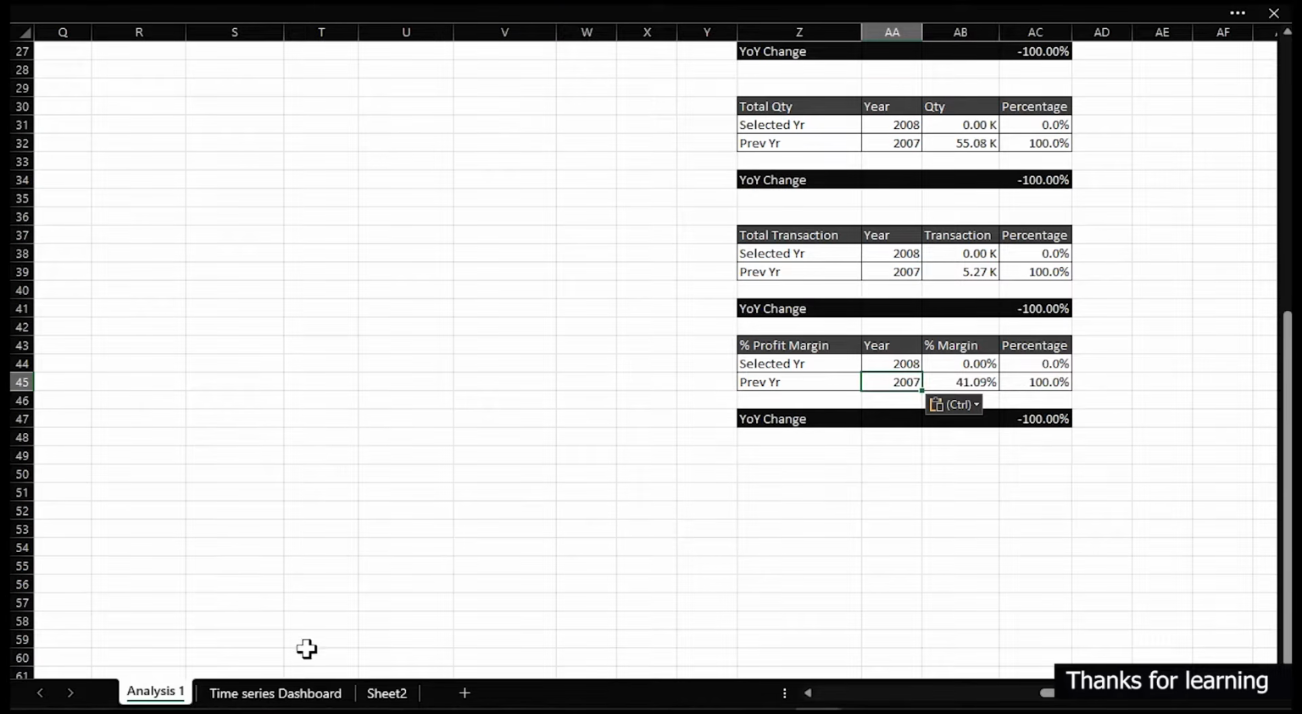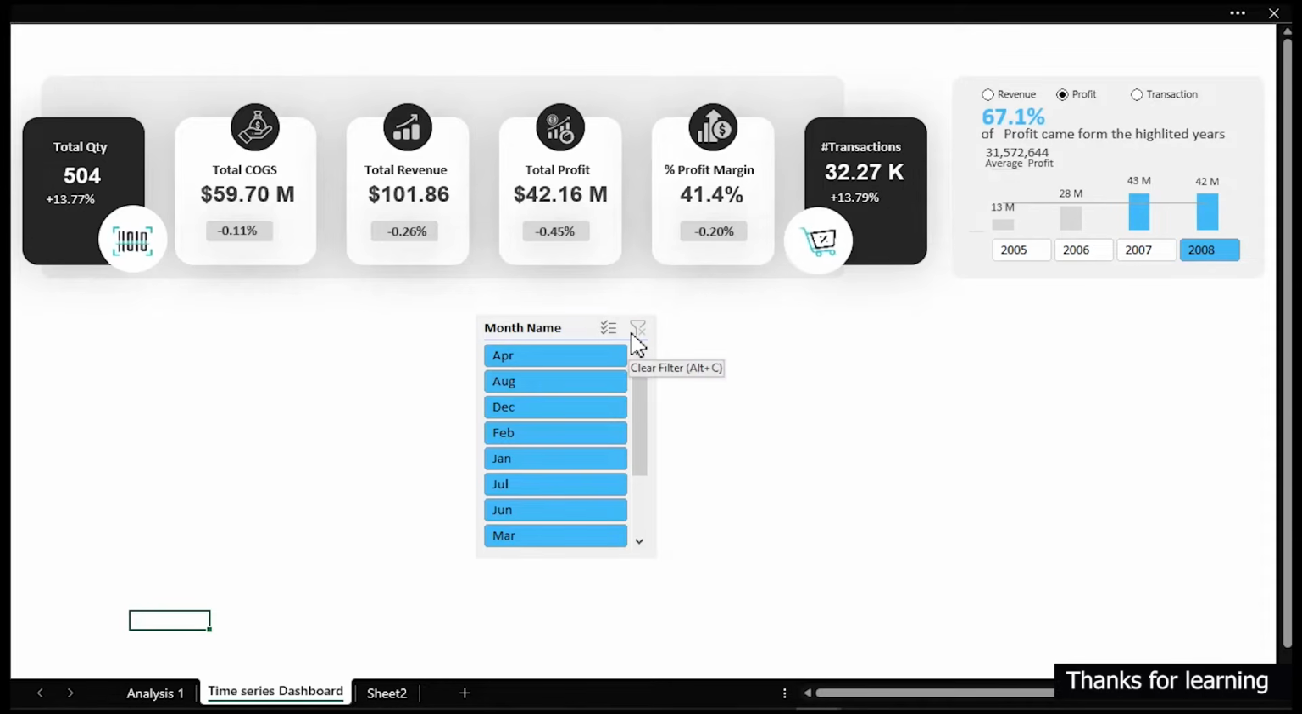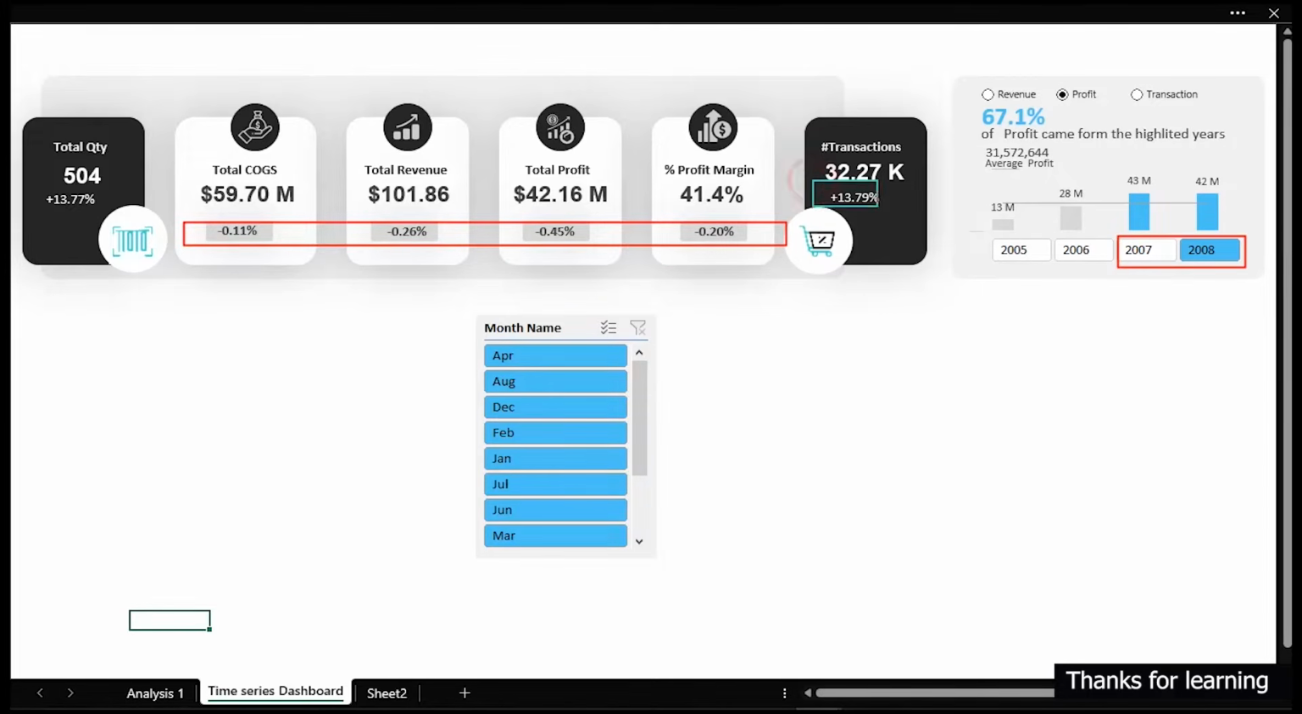So let's get back to our dashboard right now and let's see what we have. So now we have it. This is better. What we're now seeing is the changes between these 2 years over here, and here it is plus 13%. So our transactions went high in the current year compared to the previous year 2007, but all of those particular parts right here went down by minus. So that is negative. This is exactly what you need to know.